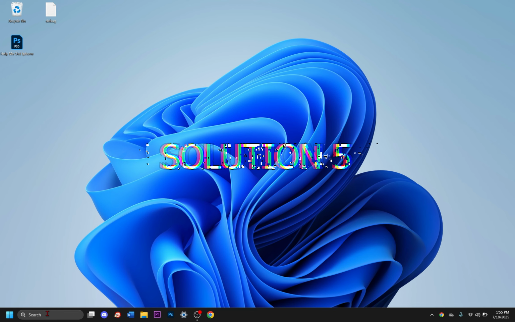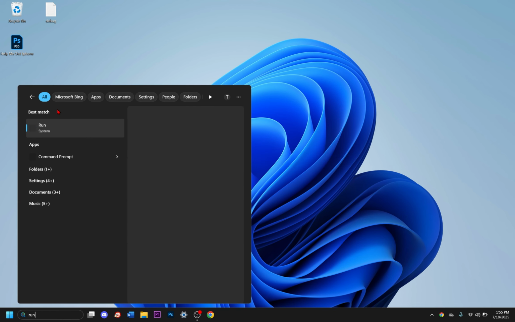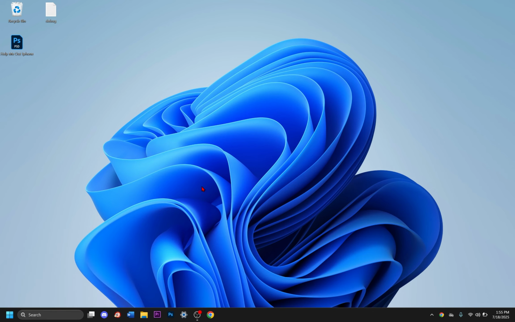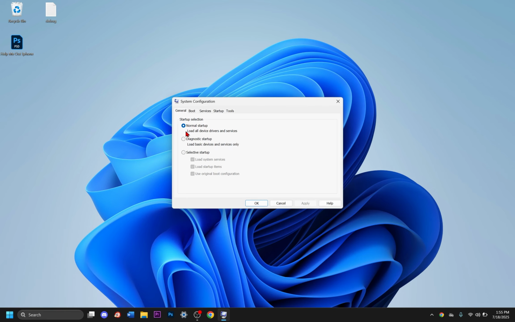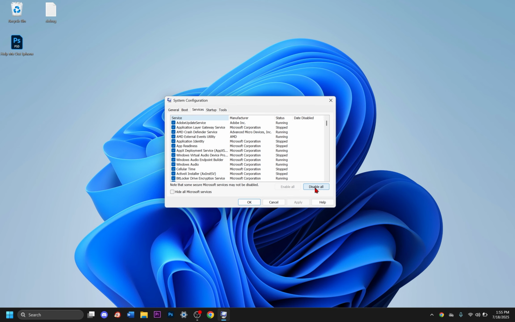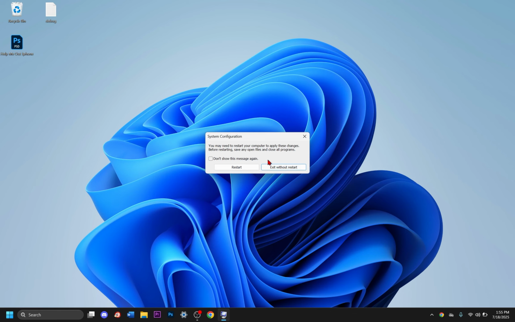And then the next solution is search in the search bar for run, then click on that and then please fill in msconfig, like ms config. Then we do OK and then right here make sure that your system configuration is on normal startup and then if you go to services please disable all, then enable all, then we do apply and then do OK. Now we also need to restart our PC and then after that hopefully it will work.